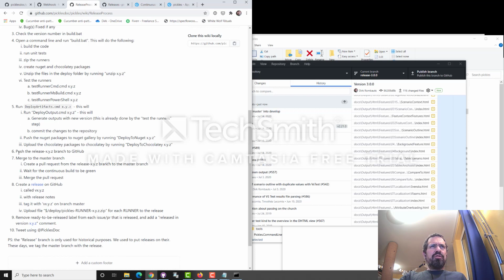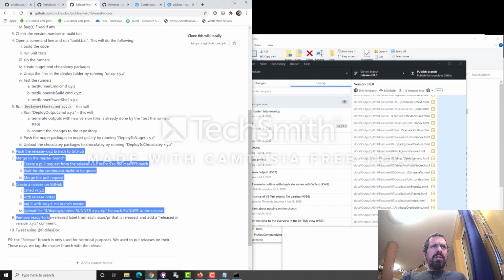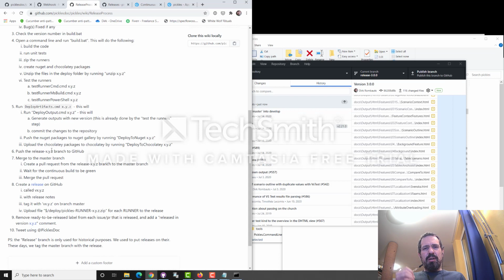I'm not going to show the rest of the steps because that would mean pushing our fictional 3.0 branch actually to GitHub. I don't want to pollute the GitHub repository with that, but I assume you're familiar with pushing branches, with merging branches, and also waiting for the continuous build to be green, and that's all basically standard GitHub stuff. That shouldn't be any problem.